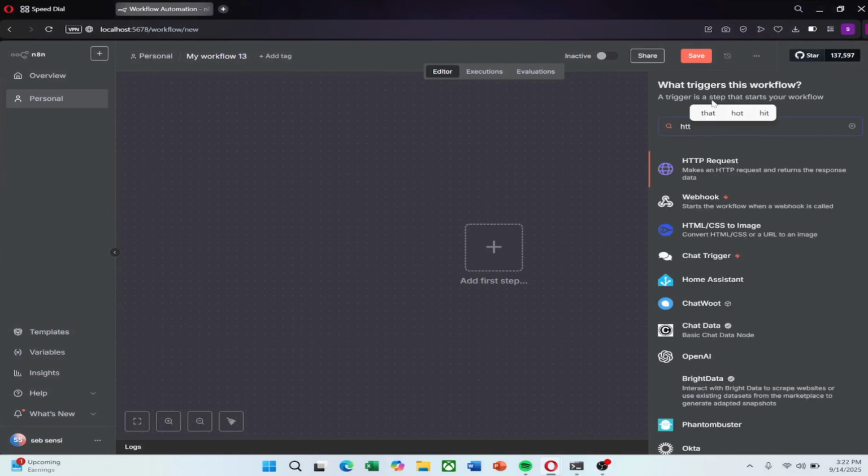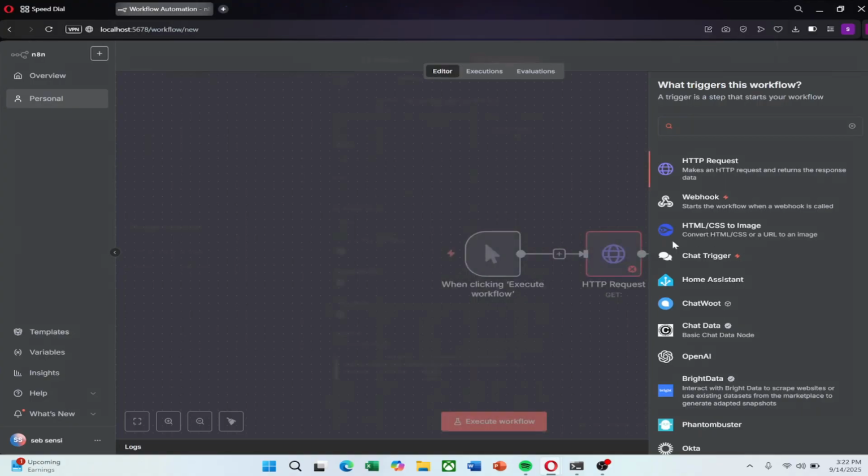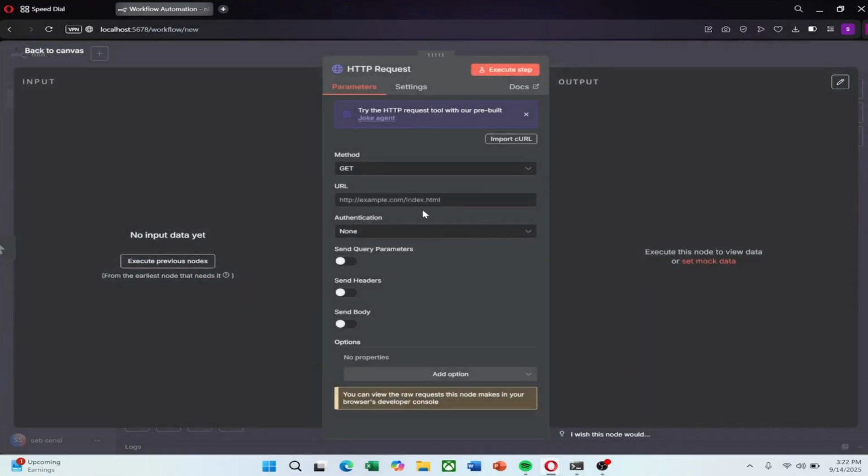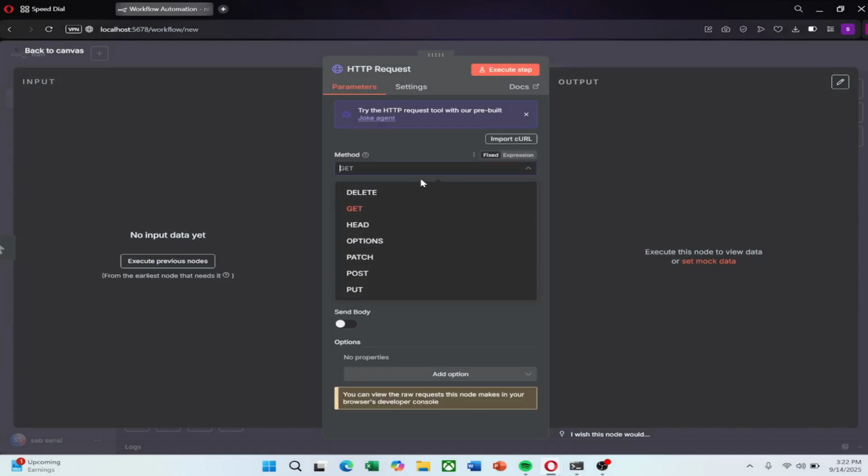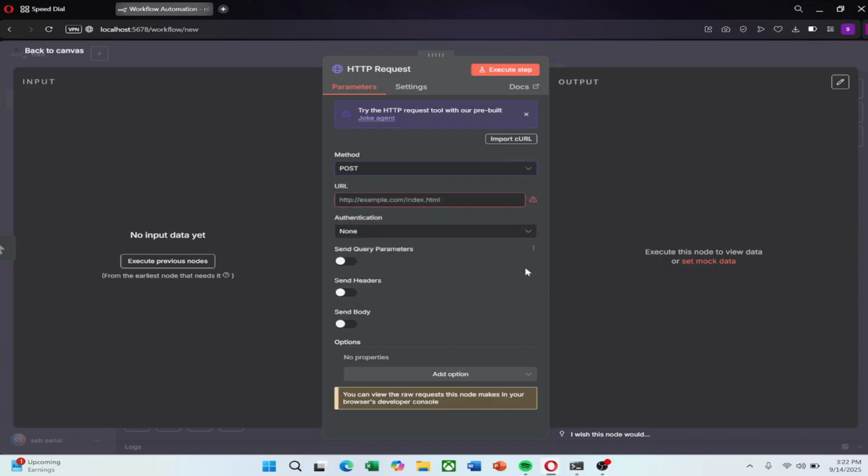Next, add a new HTTP request node to your workflow. This node will be responsible for sending data to Ollama's API in order to generate text based on your prompt. In the HTTP request node, set the method to POST.